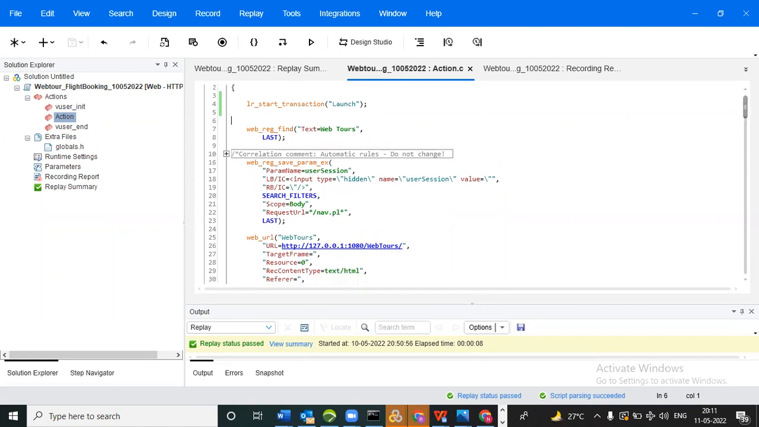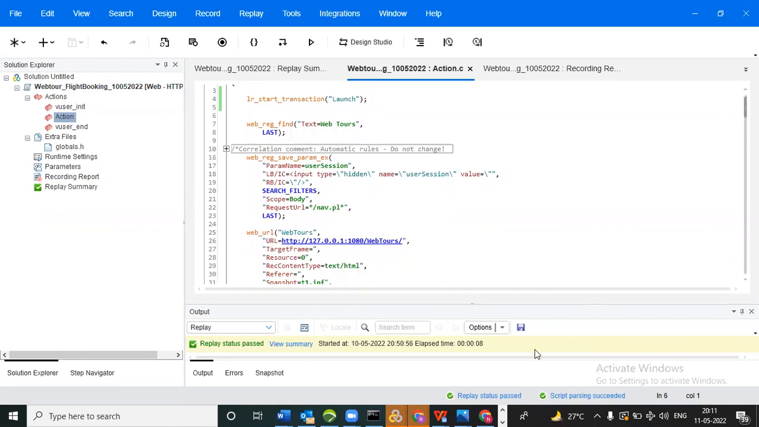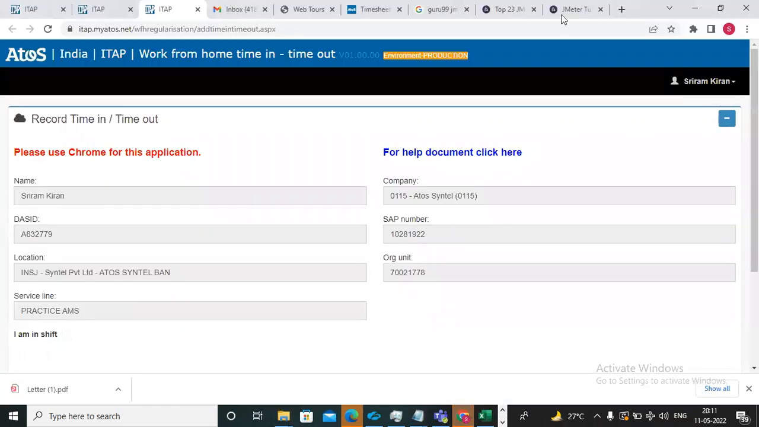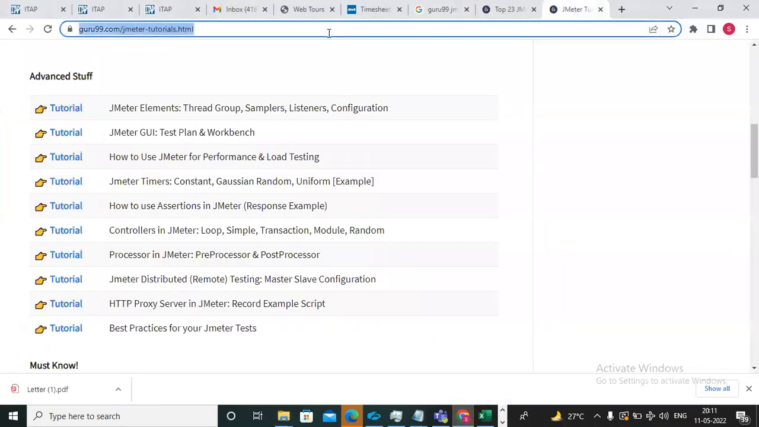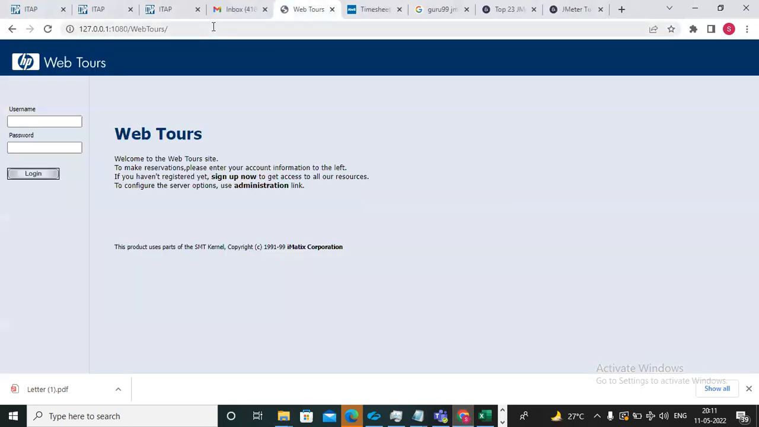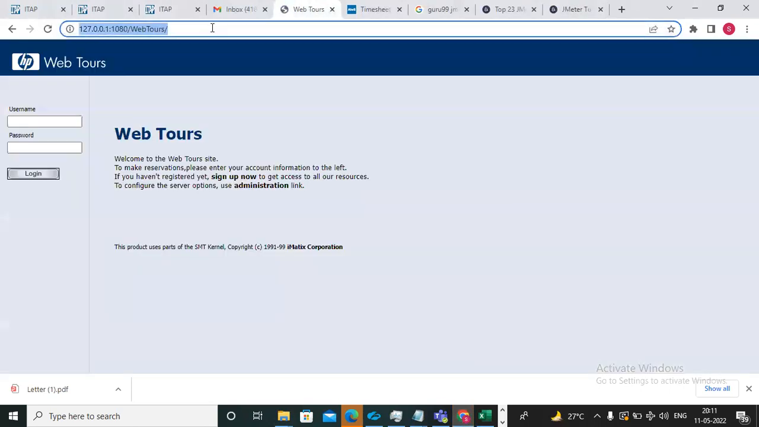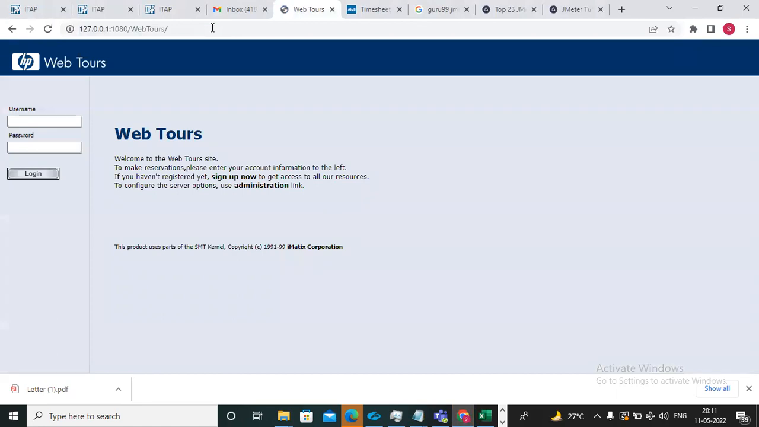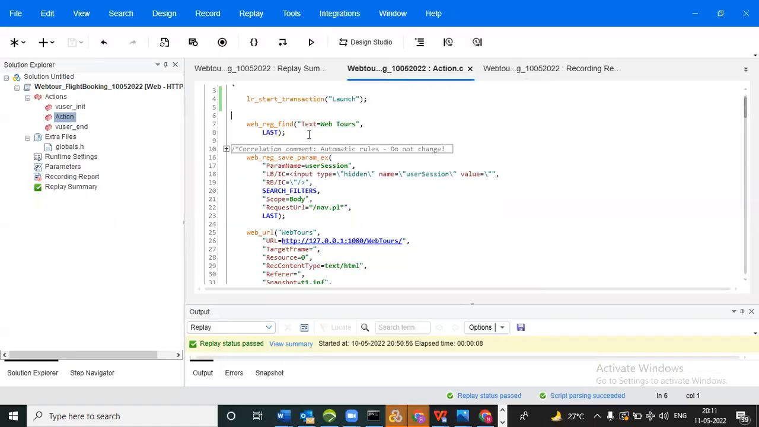So you are clicking, for example, you can go to the application. So this application, right? You are entering a URL, what happens? You are clicking the URL. So clicking the URL, which function will it generate, a launch URL? Which function is generated? The web_url function is generated.